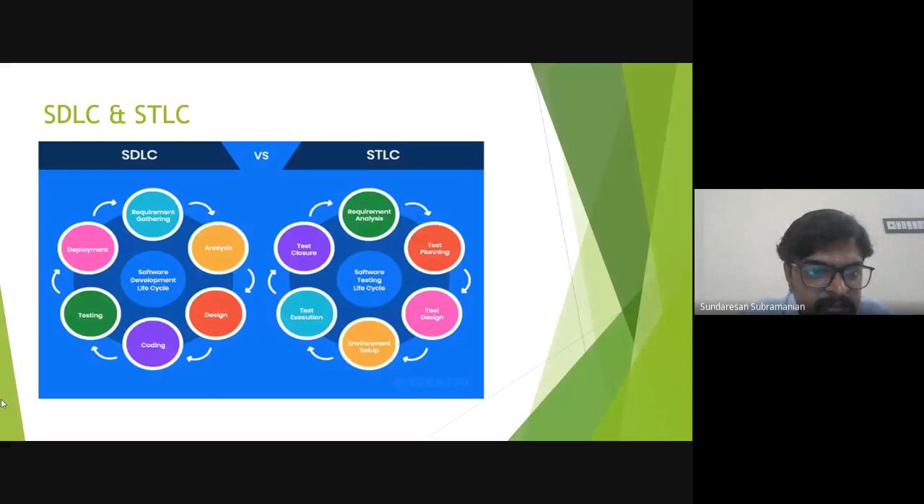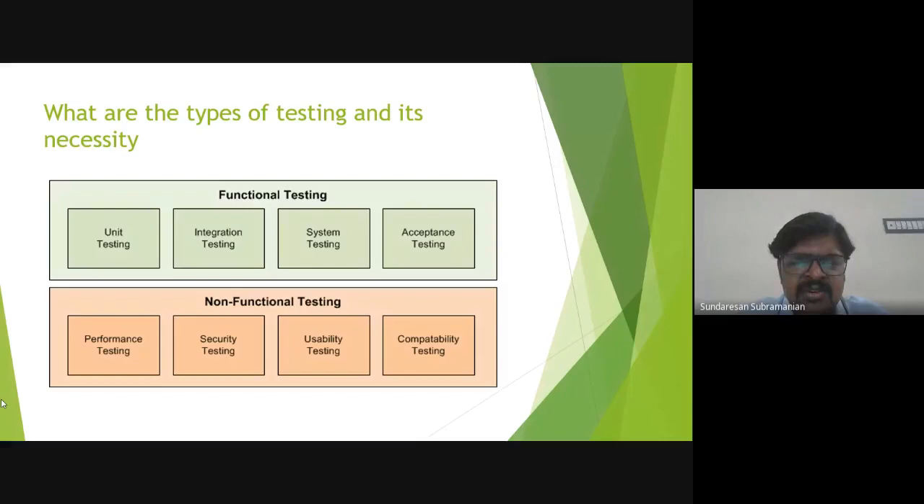Yeah, so after this process, we need to know what kind of testing is being done. We have a lot of types of testing actually, so this is not a simple word. There are two major types of testing: functional testing and non-functional testing. As I said, you can see four different subcategories under functional testing.